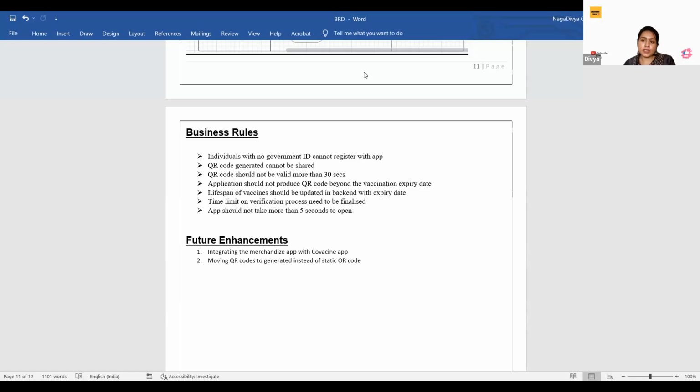So these are the different sections that we see in building a BRD document based on the project.